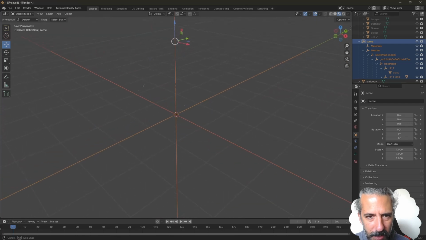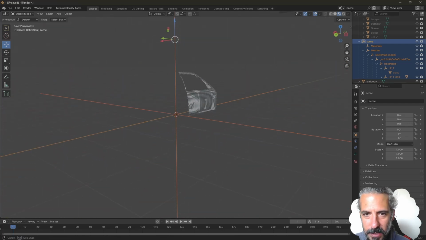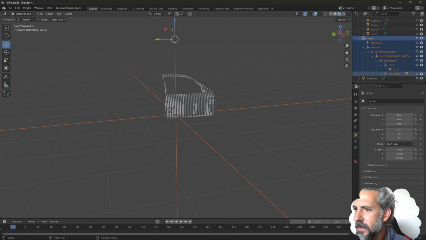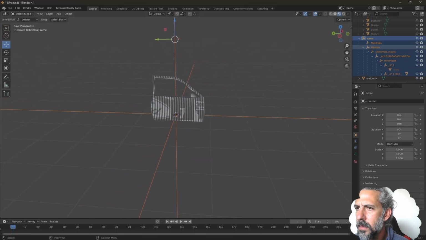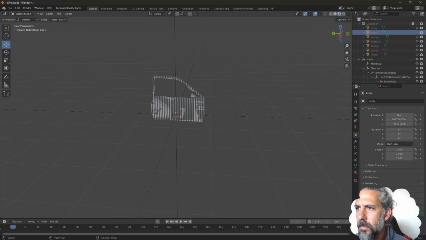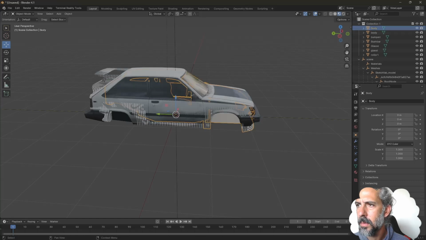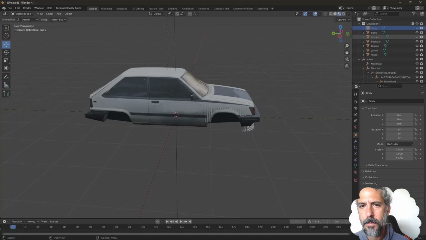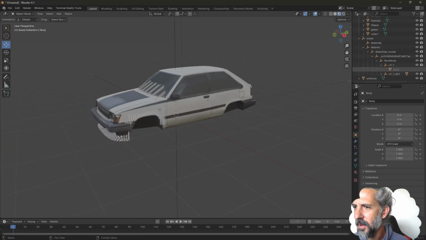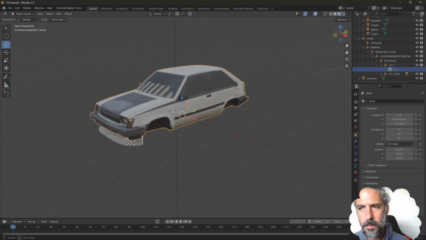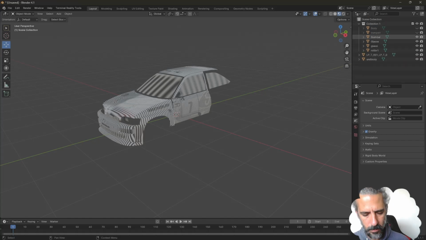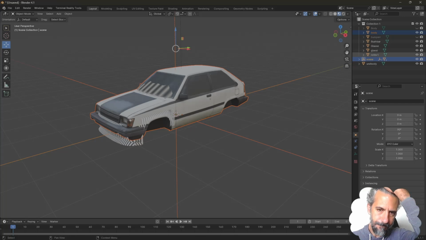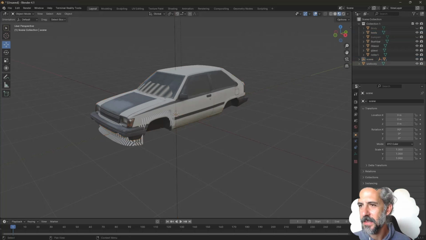There is some kind of random trash that came out of the 3D scan. Oh, I see. Weird. So this is here, and I don't know what this is. Let's see what happens if we delete it. All right. Anyway, annoying stuff.